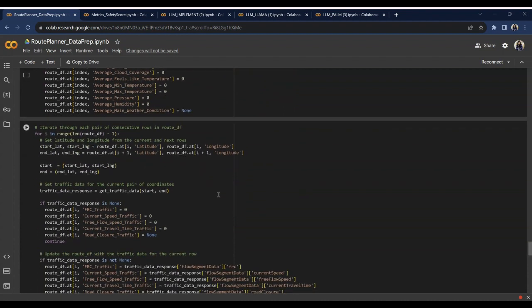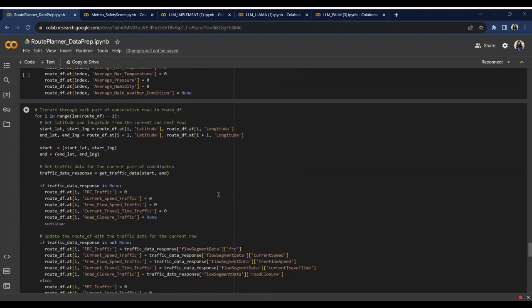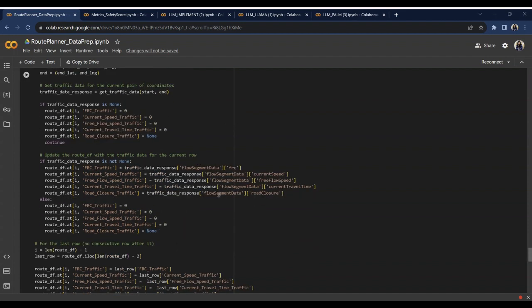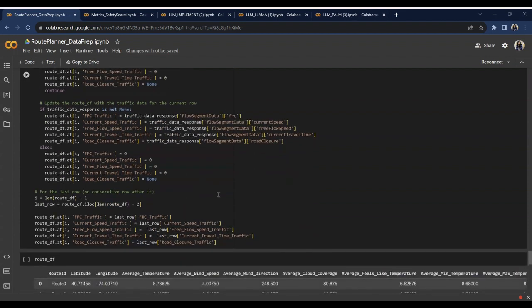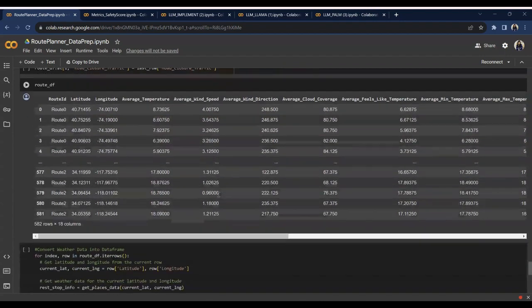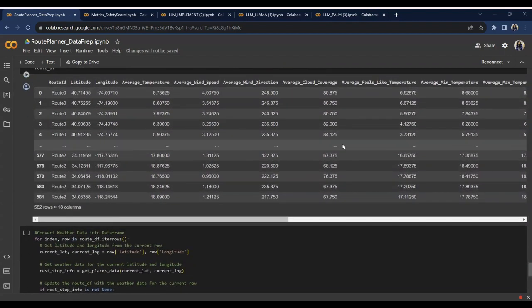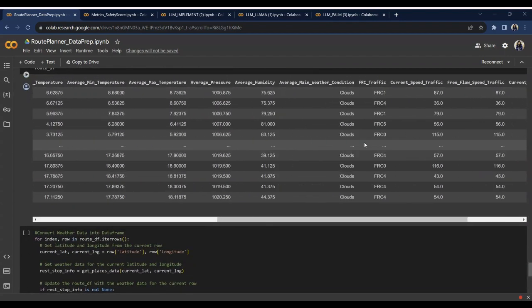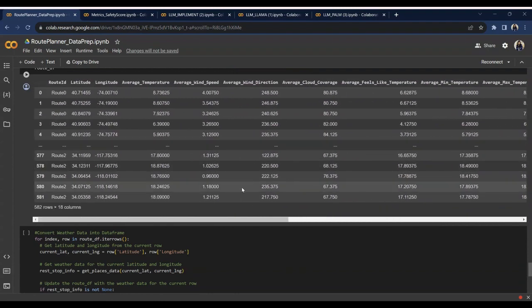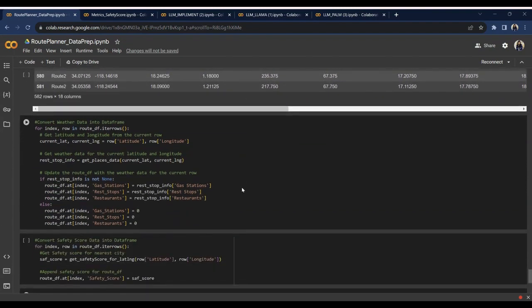And then moving on, this is a function which populates the data frame route df according to the traffic data which was obtained earlier using the TomTom API. And similarly, as with the weather data, we had different columns like free flow traffic and current traffic, and then populate them with the traffic data response obtained. Now we have just displayed how our data frame, the route df, looks, with the different columns and the values obtained from the APIs and the functions.